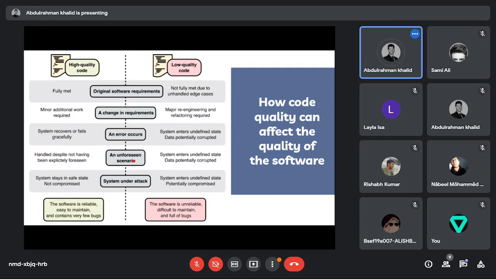If there is an unforeseen scenario, you probably put it inside the use cases and you probably have dealt with it. If you have low quality code, you didn't deal with it or you didn't think about it. When the system is under attack, it stays in a safe state, not compromised, because you have high quality code and you implemented security in a good way, in a good architecture.